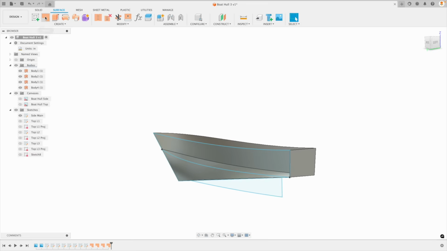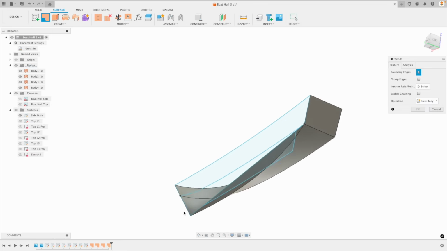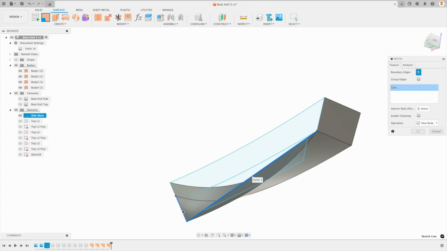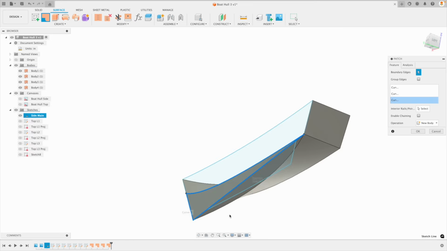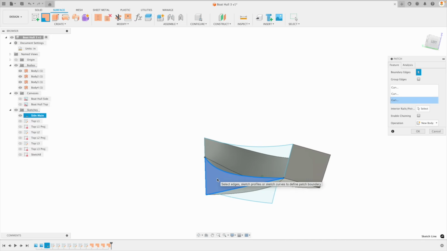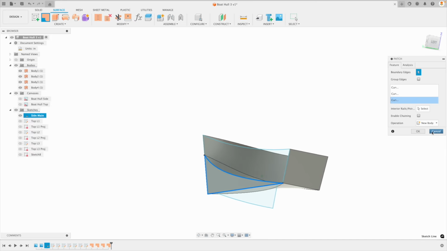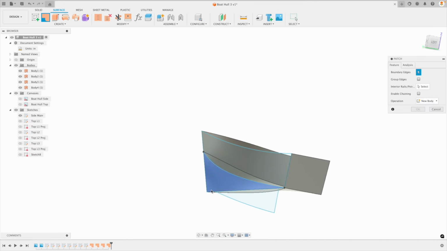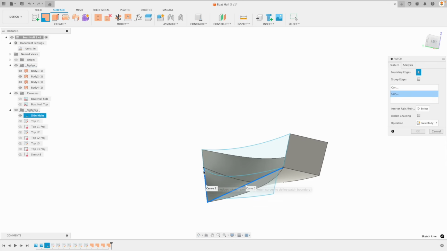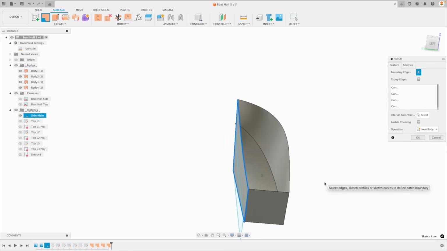We're going to go back to patch, and let's patch these up too. So I'm going to pick that edge, and this. There we go. And in fact, do we even need to do this? Let's see if we can get away with it. We're going to pick all of these edges. 1, 2, 3, 4, 5. Will it do it? Yes, it does.